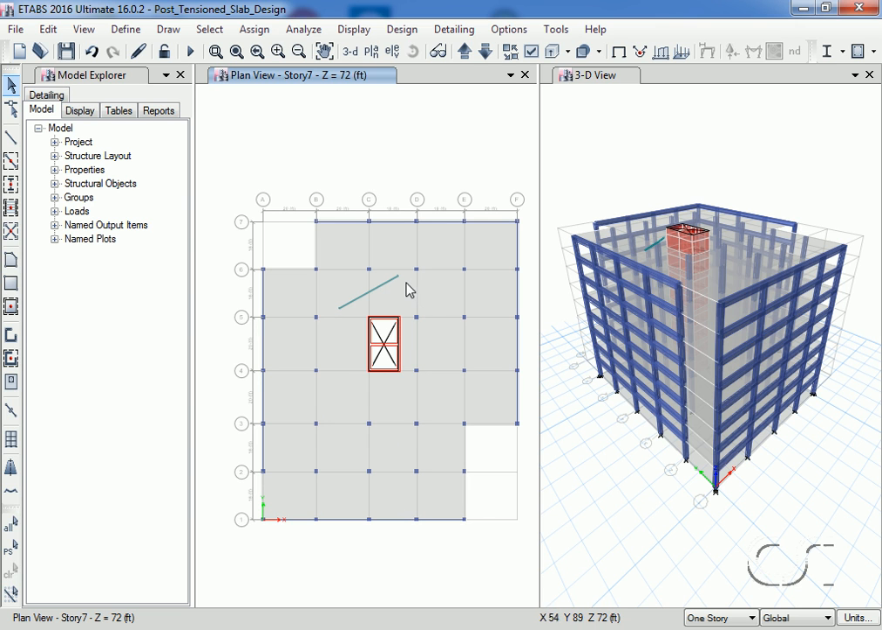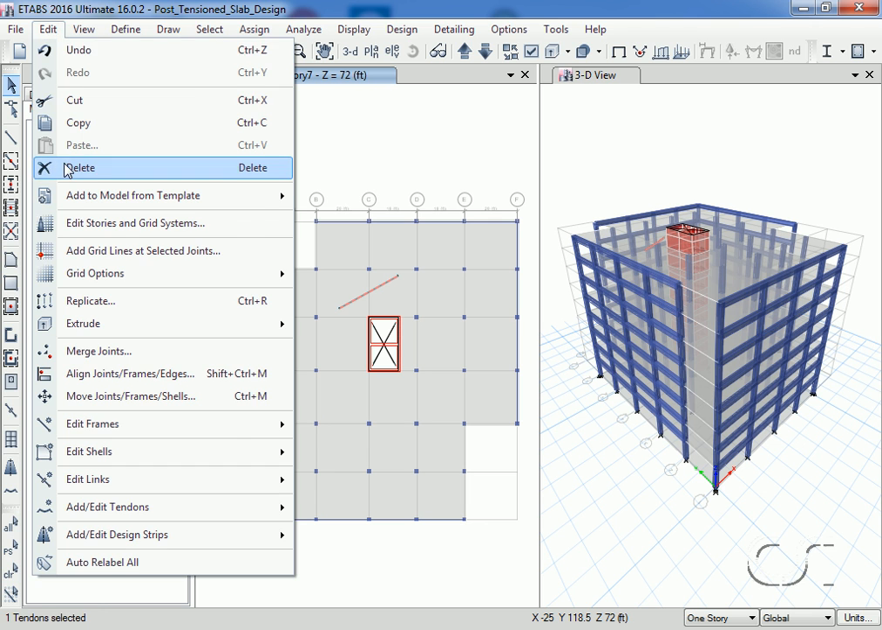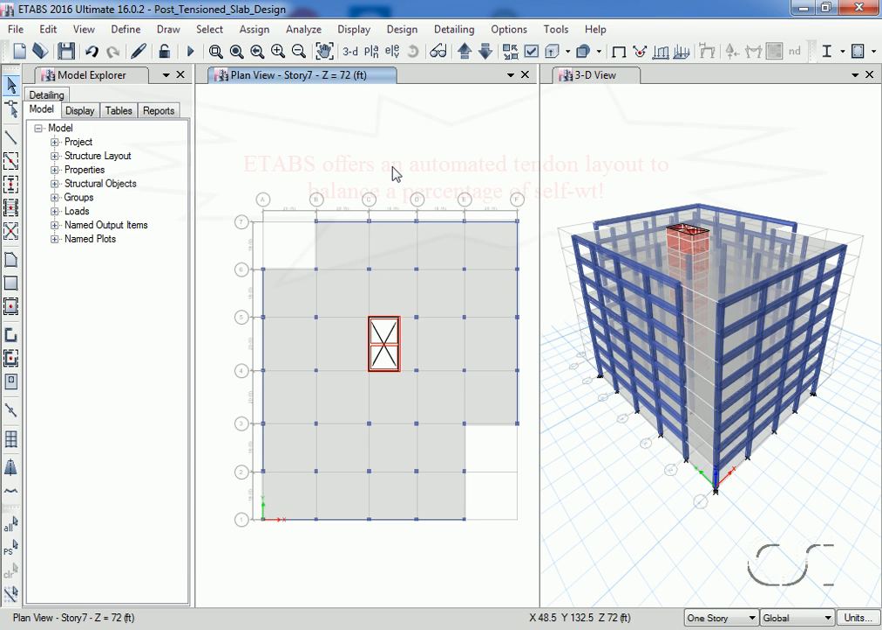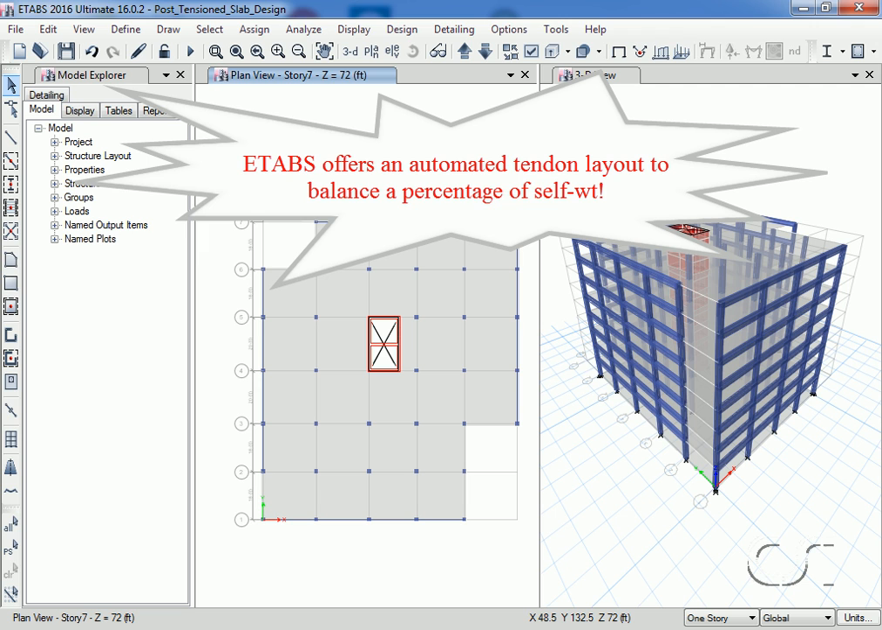However, we are going to delete the tendon just drawn because in this model we are going to use the automated tendon layout option ETABS provides, whereby the number of strands and tendon profiles are automatically determined by the program to balance a percentage of the self-weight.